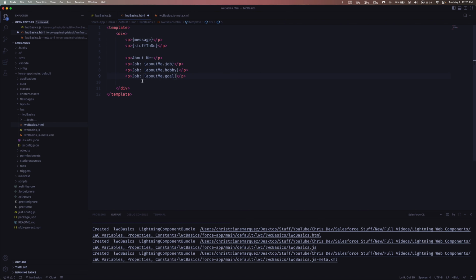So just by doing this, now if we go ahead and deploy one more time, so push source to default org, a few seconds, and once it's done, if we go back to our scratch org and refresh the app, we should now see the About Me section, and we can see what the values of those keys were. So we have the job, which is sfdev, the hobby, naps, and then our goal of 10,000 subs on YouTube. So that's how you would start to display objects from JavaScript.